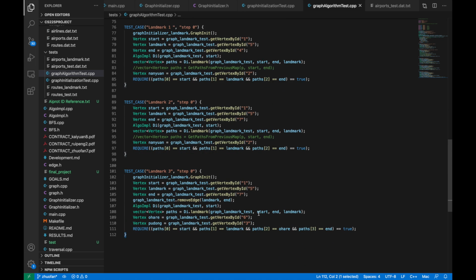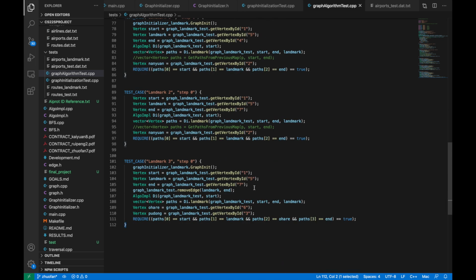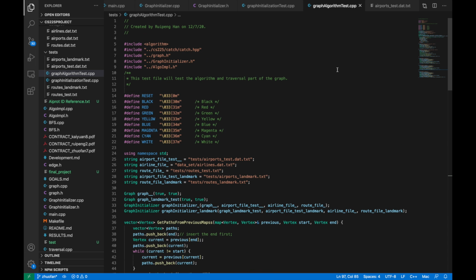between those two airports. For example, for Denmark, I must have a start, end, and the landmark is the fifth airport, and I can confirm that it matches the expected airport path. And that's pretty much it for testing.